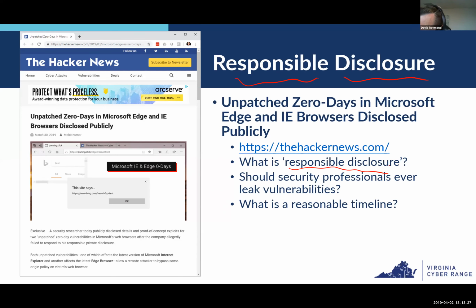And if the company doesn't patch the vulnerability or mitigate the vulnerability, then at that point the security researcher has done the responsible thing. They've notified the company that creates the software, and now they're sort of free to announce the vulnerability to the world. And people are on either side of this debate.